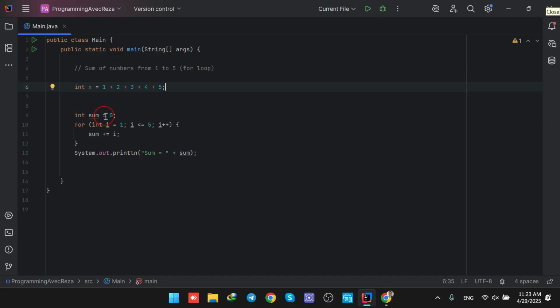So we have a variable called sum that is equal to 0 at the beginning of the program. And then we have a for loop with the iterating variable i equal to 1. This loop is going to continue as long as i is less than or equal to 5. And in each iteration, we are going to increment the value of i by 1 unit.